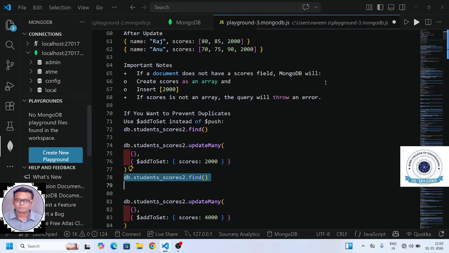So we can conclude that add to set prevents duplicate value from being added. So syntax is db students underscore scores to update many, you'll be using for updating multiple records. So curly braces means you will update multiple records, followed by $add to set, followed by the array name and value you want to add to the array.